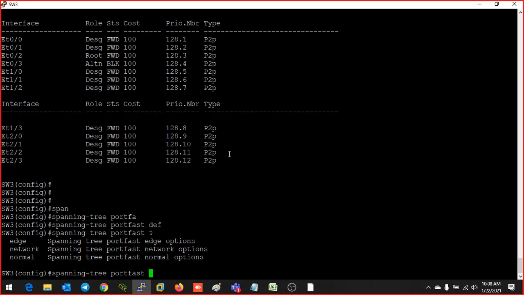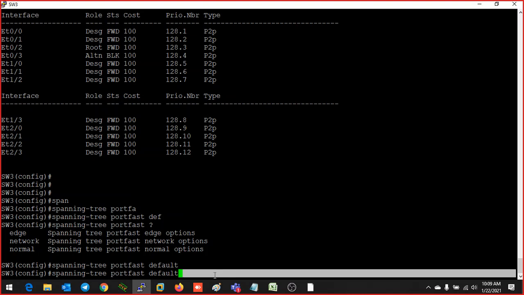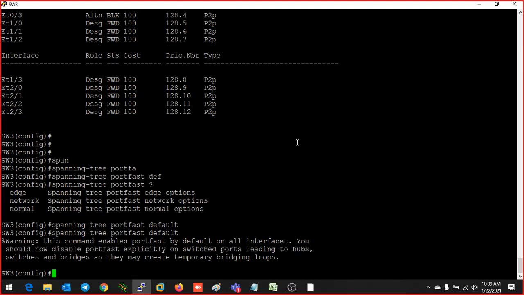Oh, that command is not taking. Okay, this command is not working here. I think on Packet Tracer it will work. This is an IOU image, so for that reason I think it's not working. So you have a command, spanning-tree portfast default. If you run this command, then it will enable Portfast on all the access ports where users are connected. By default, it will enable. This is the command, a global command.